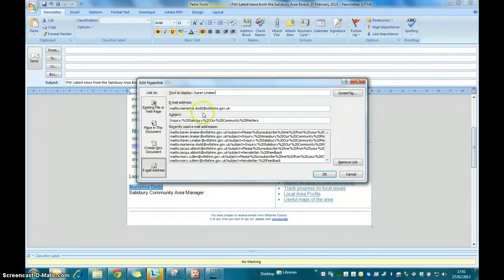And we need to edit the email address. You'll see it's currently pointing to Mariana, so we highlight that and change it to Karen Lineker. And you'll see in the subject title it says Salisbury Our Community Matters. Change that to yours. You've now changed all that so that it's personalized to you.